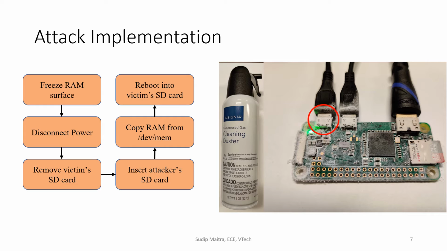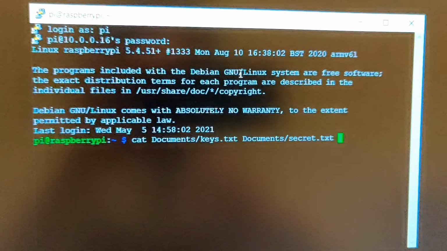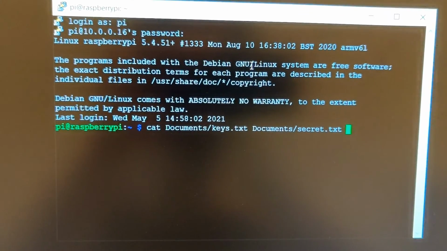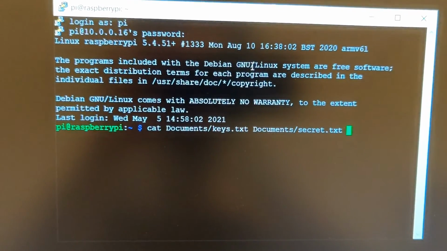Once copying is done, the attacker can shut down the board and reboot into the victim's SD card. Attacker's SD card now has the memory dump file from the victim's system RAM, thereby successfully exfiltrating RAM contents from a victim's machine.